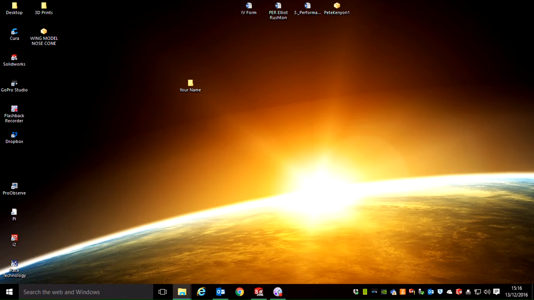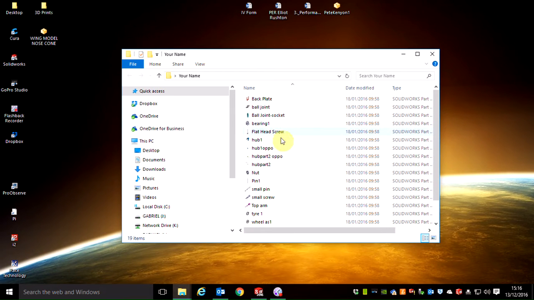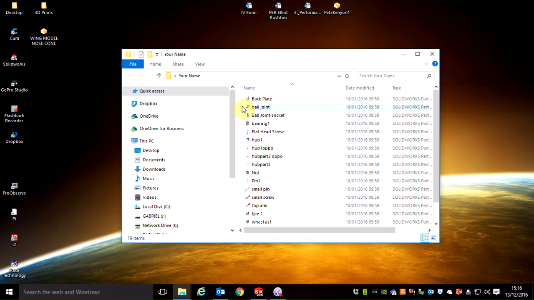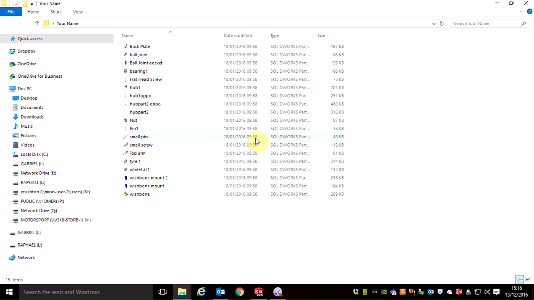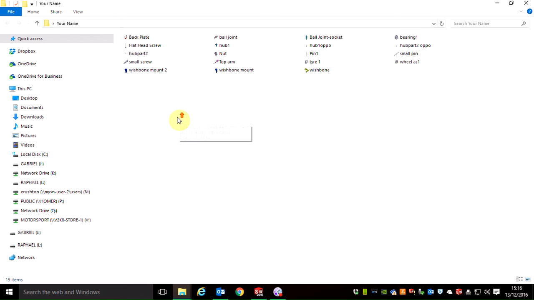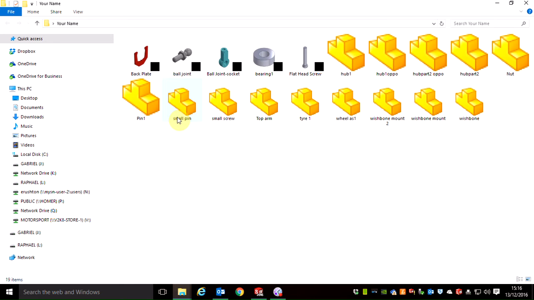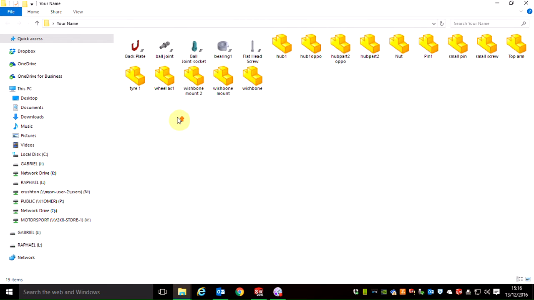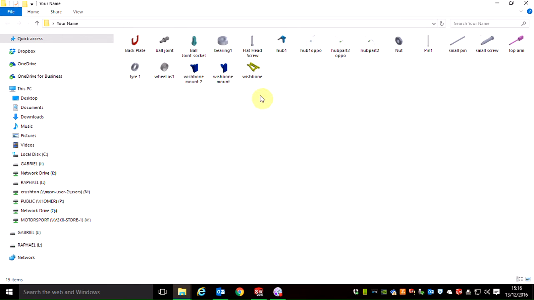If I share this with you now, you can see they've all got a reasonable name. If I make this a little bit bigger and press and hold Control and scroll upwards with the mouse, it will show me a little picture of what they all look like. So, wishbone mount 2, wishbone mount, wheel assembly, tyre, we have a lot of various different components here. Now this is a student from last year who did this.